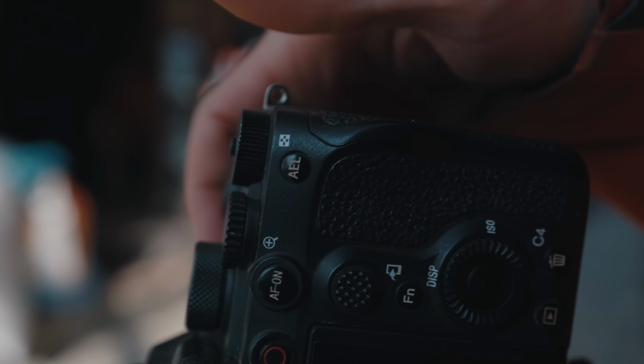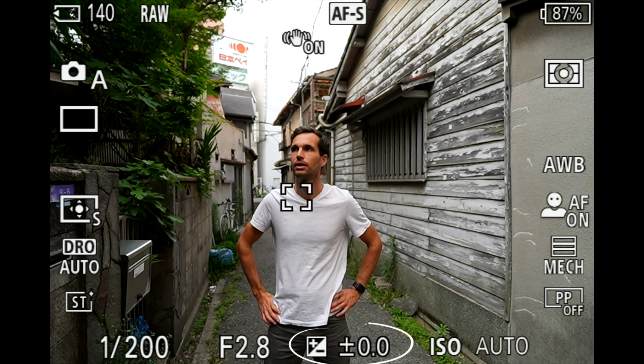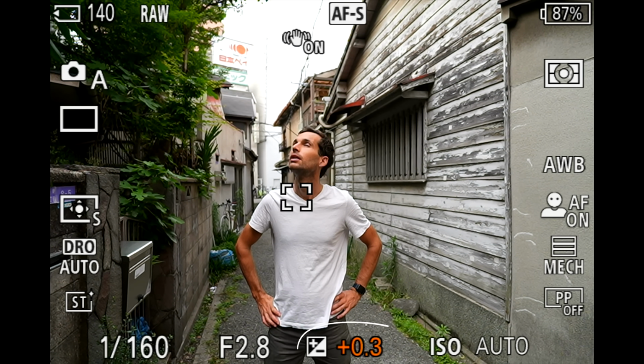That happens a lot, but with a simple little button you can change everything instantly without having to change that exposure compensation button here, without having to change your ISO manually, without having to change anything else. And it's something I use all the time.